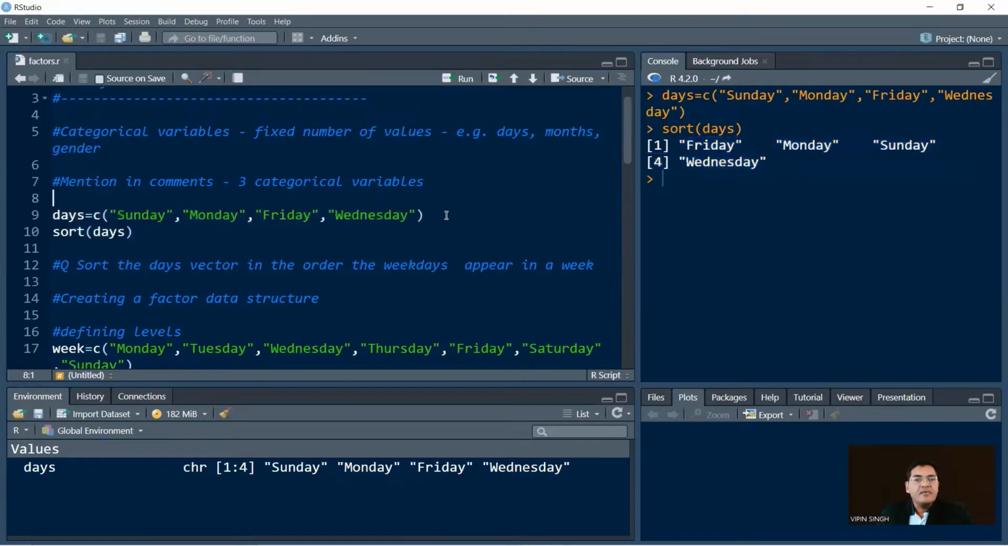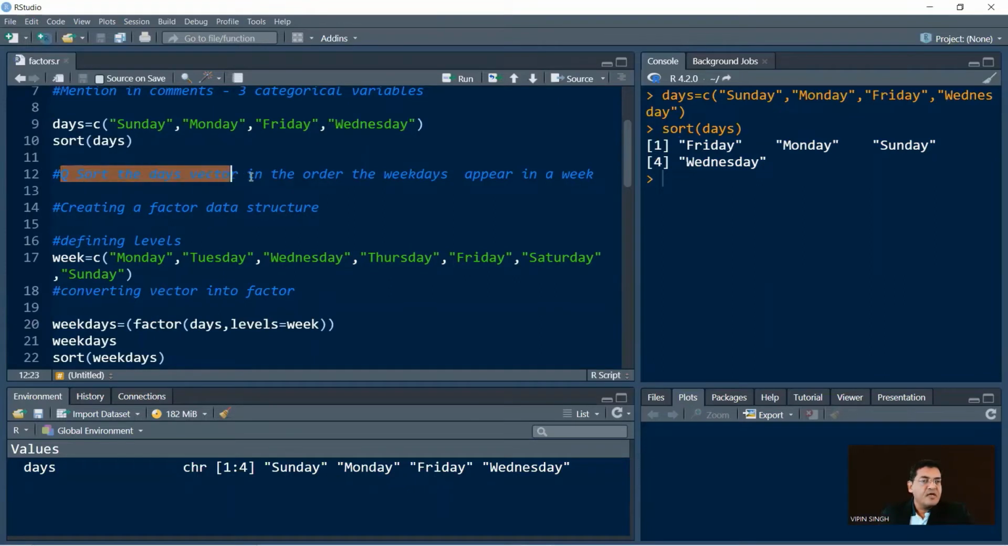Now, let's say what you have been asked to do is to sort this in the order in which the actual weekdays appear. In which case you must have Monday first, then Wednesday, then Friday, and then finally Sunday, right? So how do you do that? That is where the factor data structure can come in and be of help to you. So the question is, sort the days vector in the order the weekdays appear in a week. And for that, what you need to do is to create a factor data structure, right? So we'll come to the factor data structure slowly.